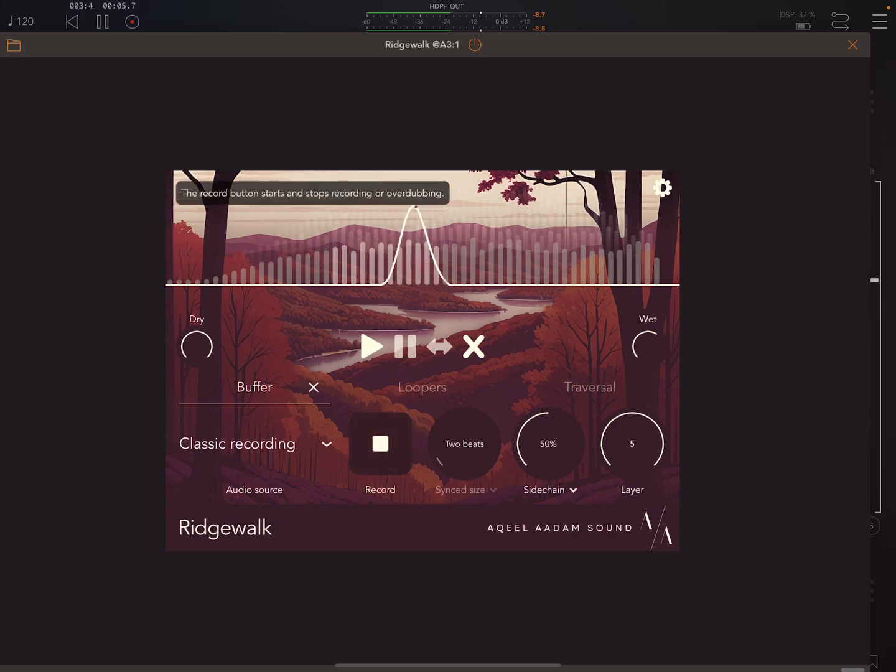So I'm pressing record. And if I keep that held down, it will start overdubbing, because remember, each buffer is only going to be 2 beats long. So that's why now you're seeing the waveform representing the buffer being overwritten again and again, or overdubbed.